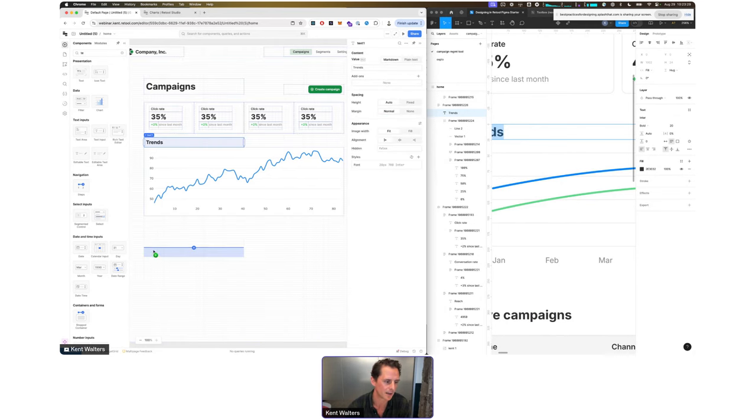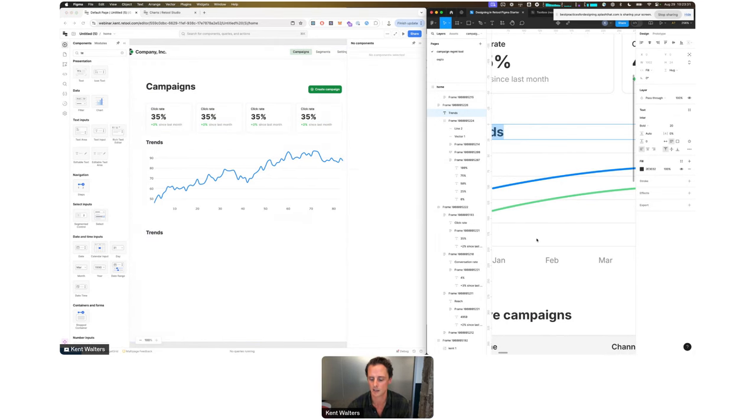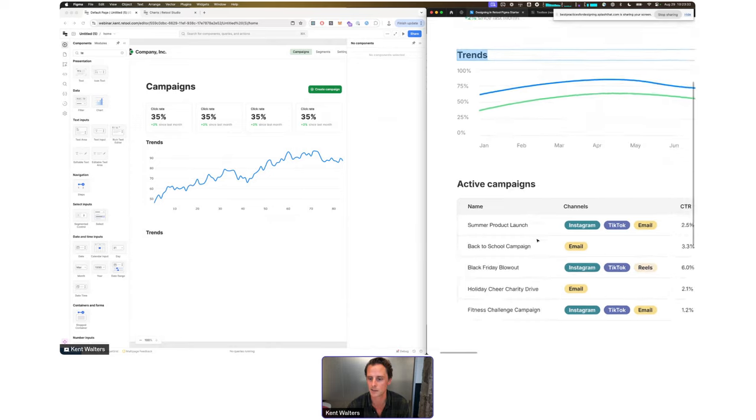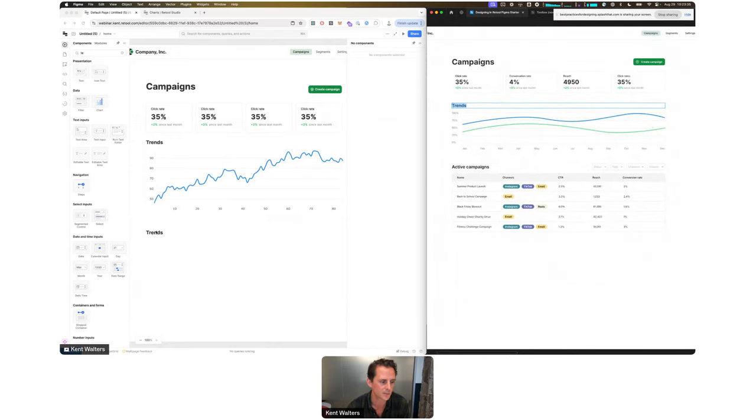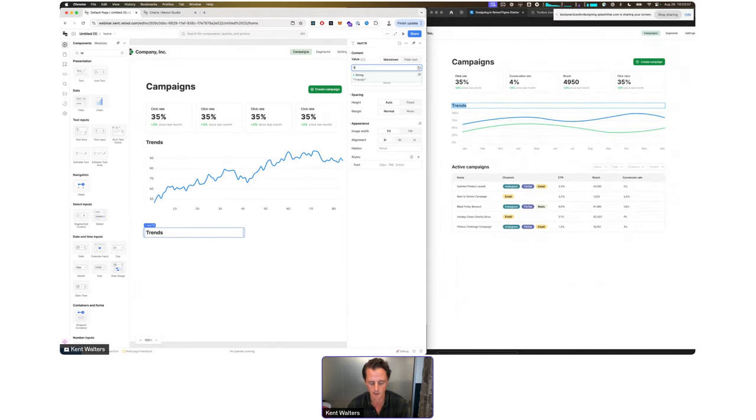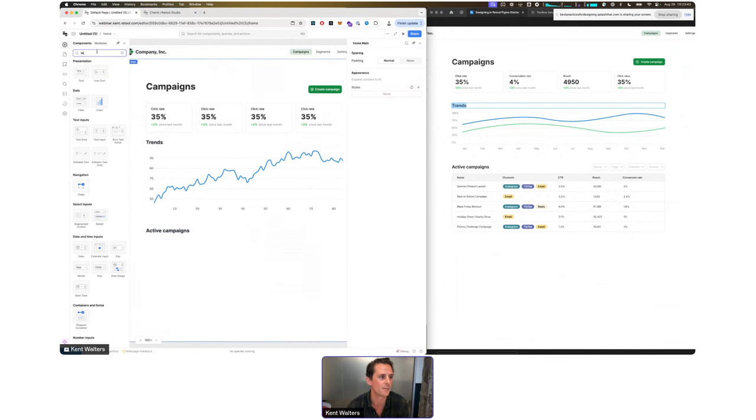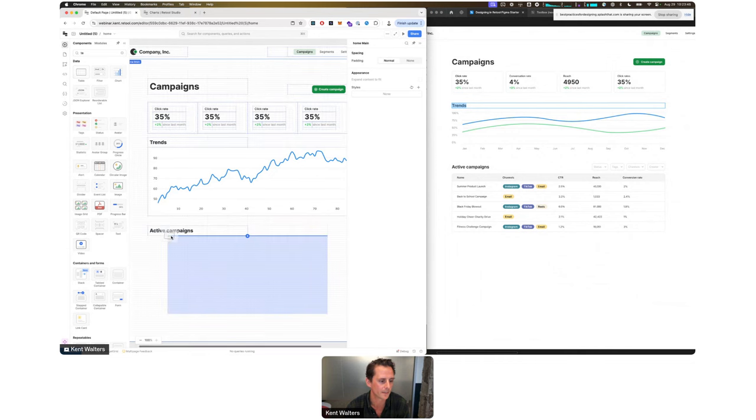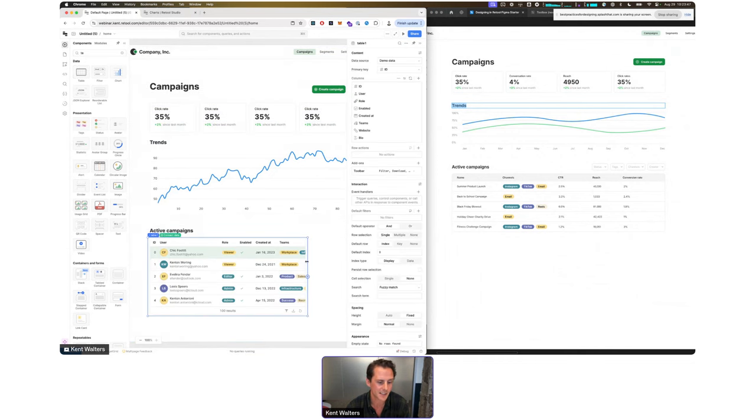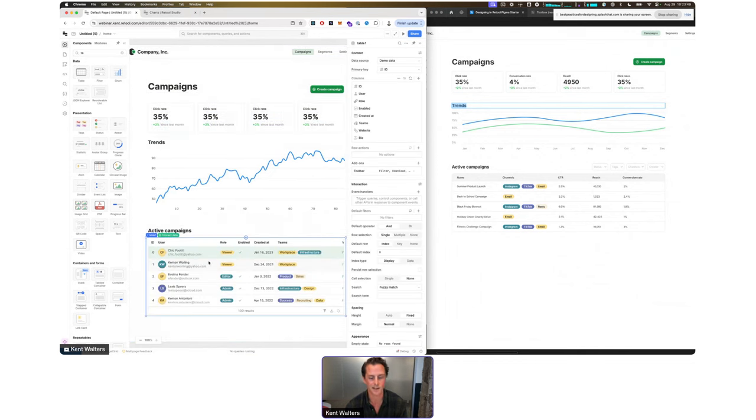We'll need the same thing down below in our active campaigns section of our design. So we copied that label. We'll go active campaigns. And we need a table. So let's grab a table in Retool. And this table actually looks pretty close to our design out of the box, mostly because of the work we previously did setting up our theme and making sure that all of our automatic colors match.